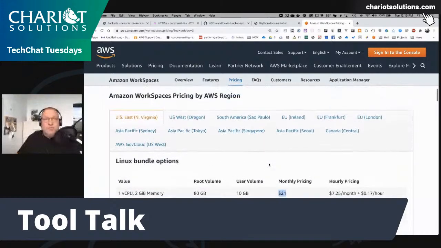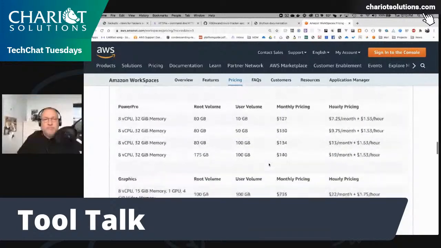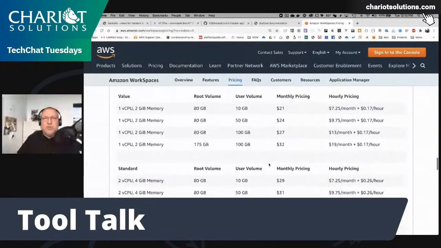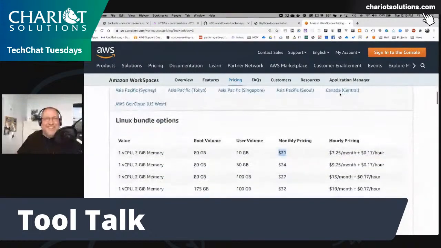If we move over to monthly pricing, hold on, I get confused here. So for hourly pricing, the deal here is that you will pay that $7.25 a month, but then you only pay 17 cents an hour, and they are generally set up to stop automatically and terminate after, I think, about an hour or 30 minutes or something like that.